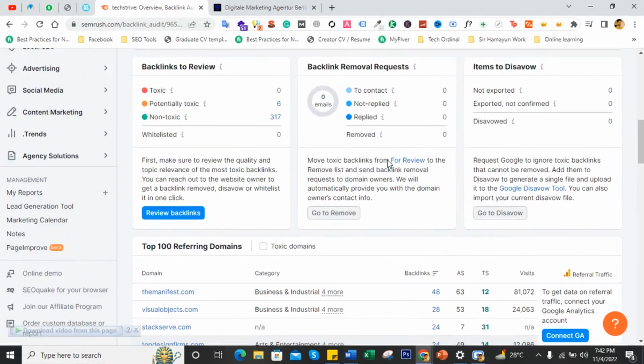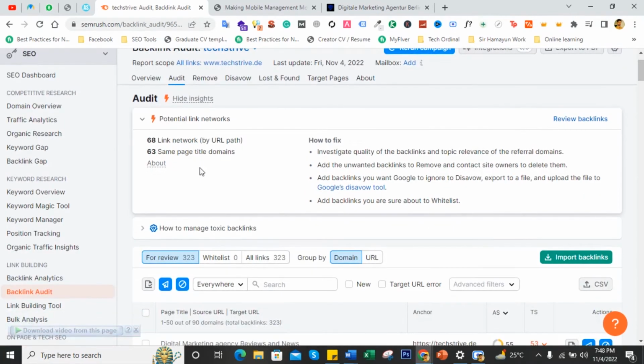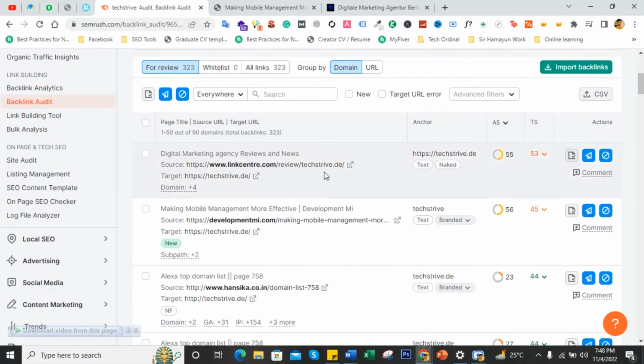If I go to the first tab, which is the audit tab, we are automatically going to have a checkup and see which are the bad links or which are the good links. To identify that, you can see it automatically shows all the different ones. If I hover over it, you can see what kind of score it's giving, what kind of toxicity score. So these three are the most toxic backlinks found on my site.